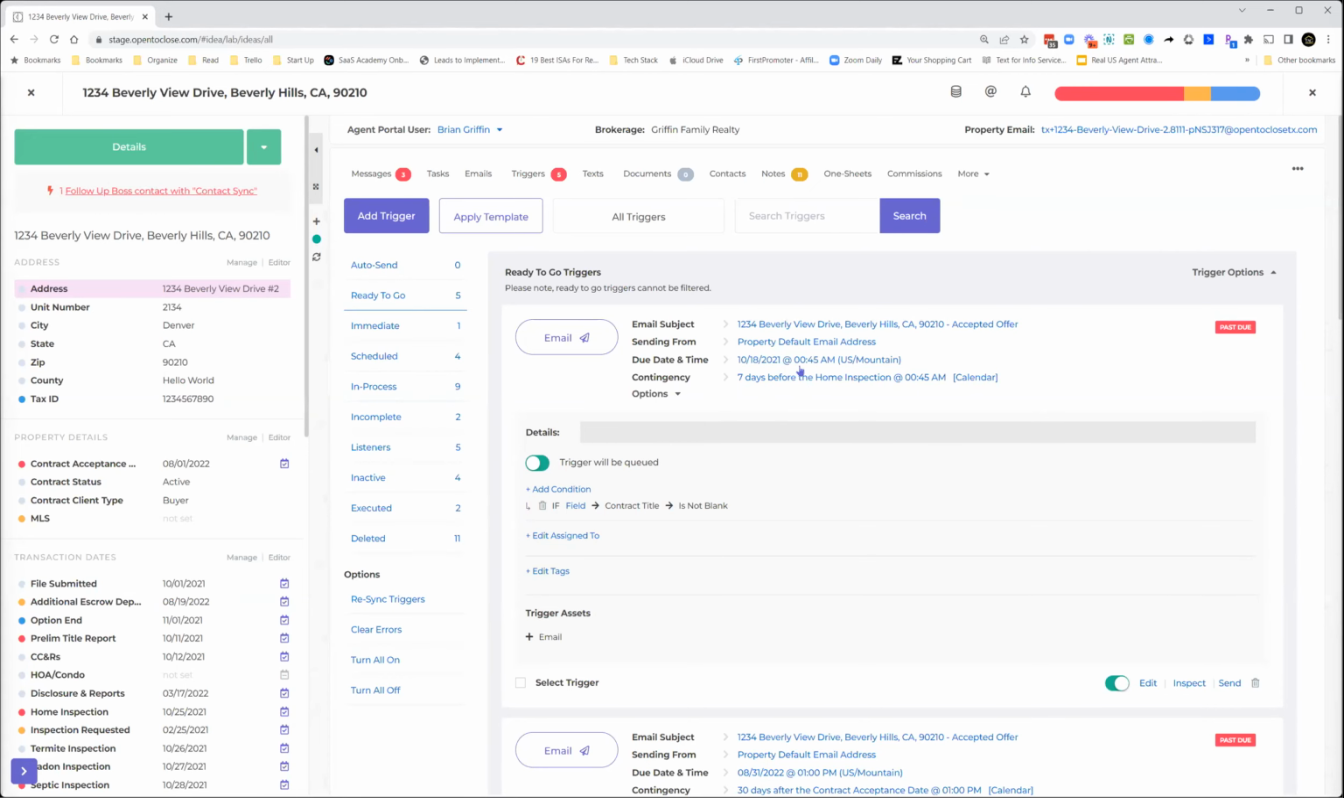Let me go look at the timing. You would have it set for immediately. So as soon as I set that, it would pop up here and say, hey, you need to add this template. So it would go to your health bar.